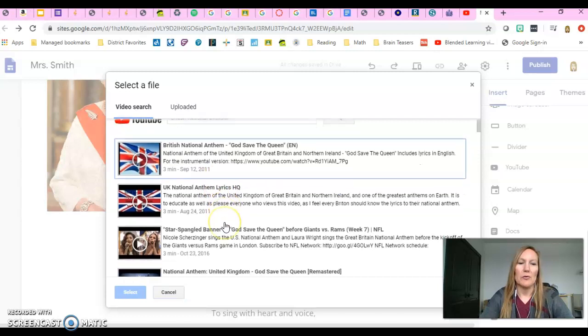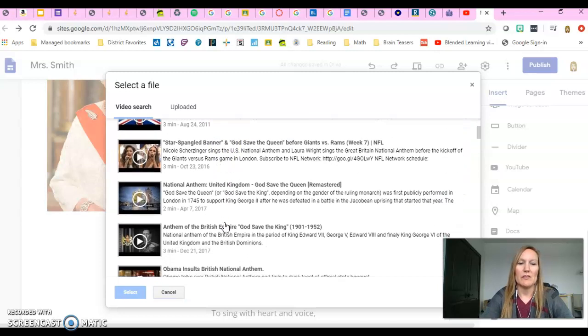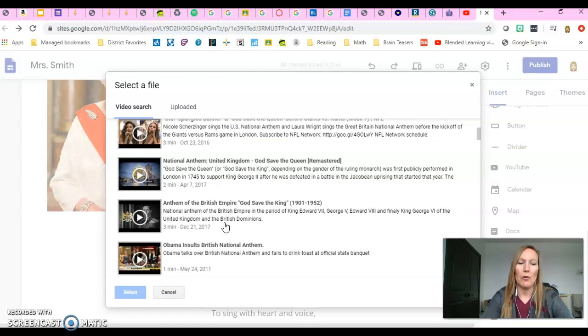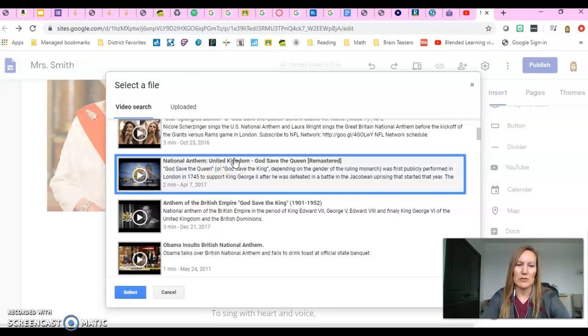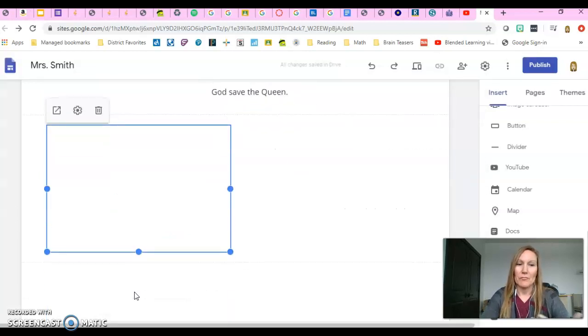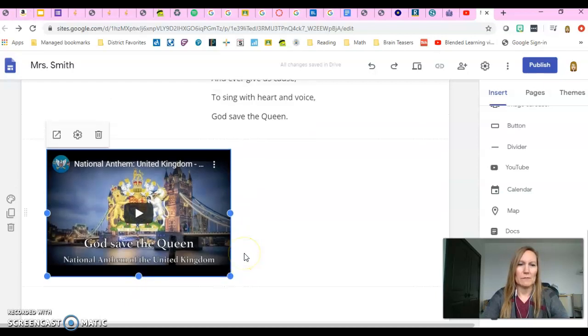So basically it's going to pull up several options. You may have to listen to them a couple of times before you find the one that you want. This one is one I've heard before, so I know it's great. So I'm going to click on that. And then down here I will just say select. And it's going to drop it right in for me.